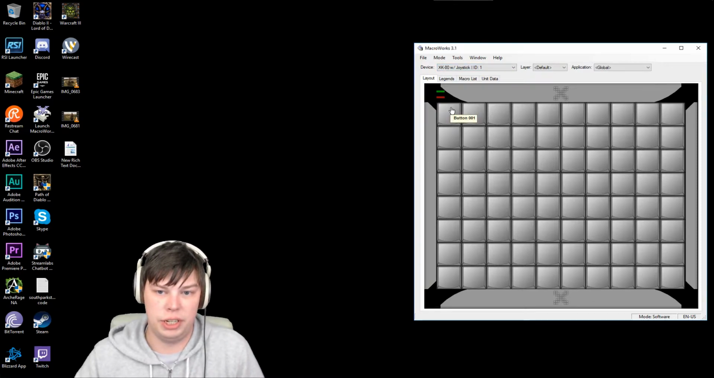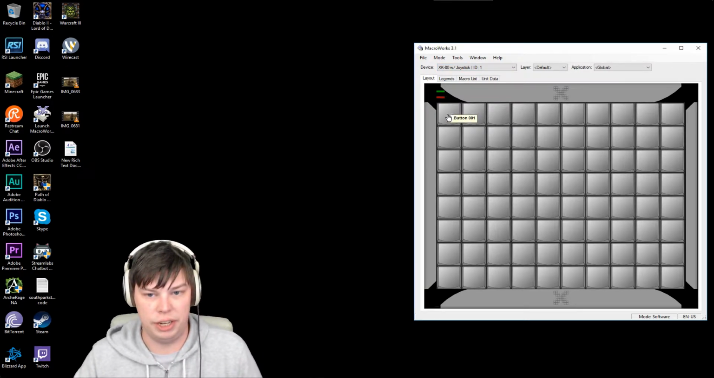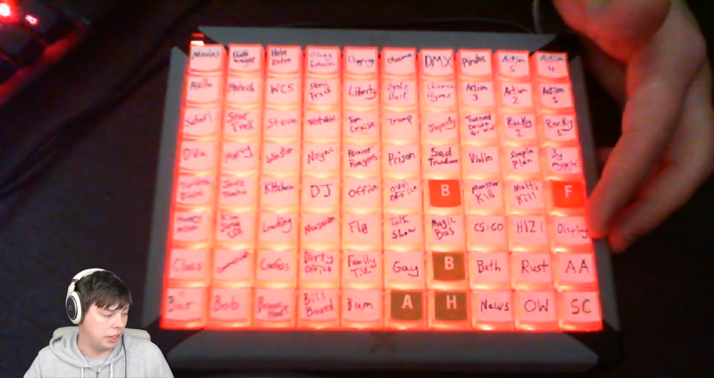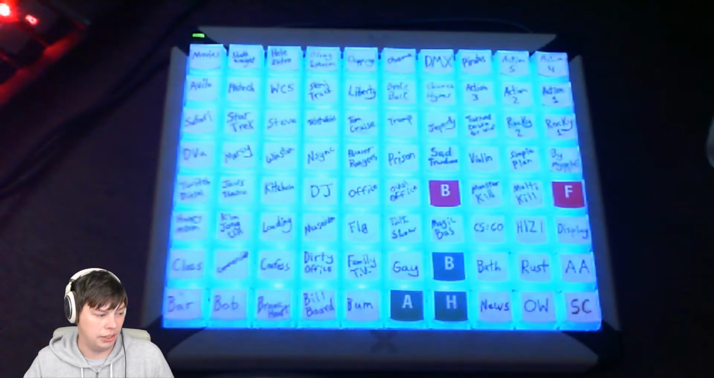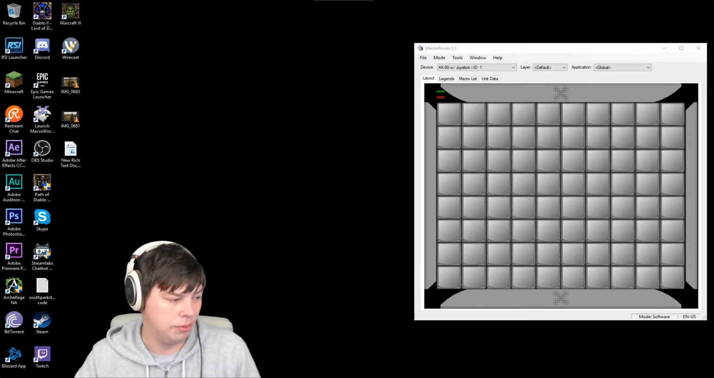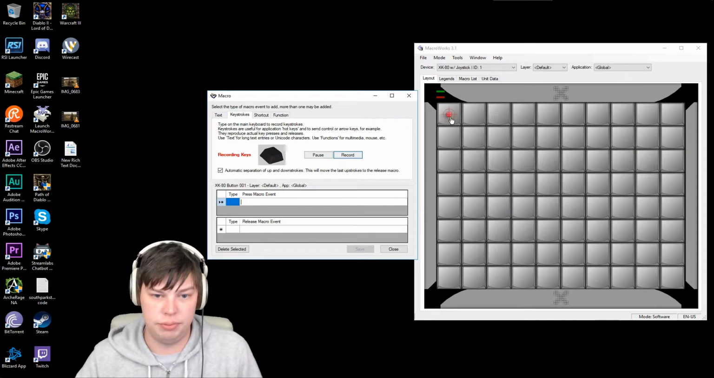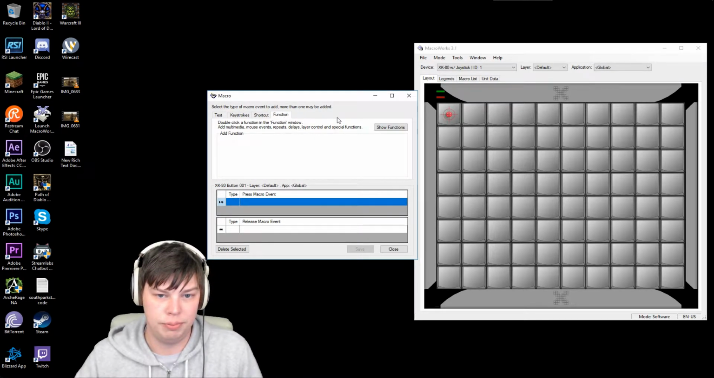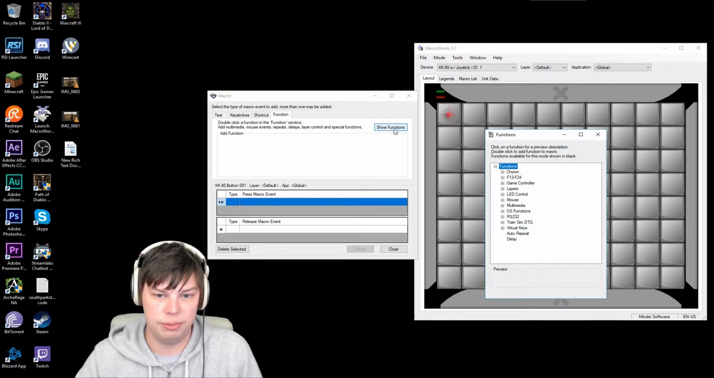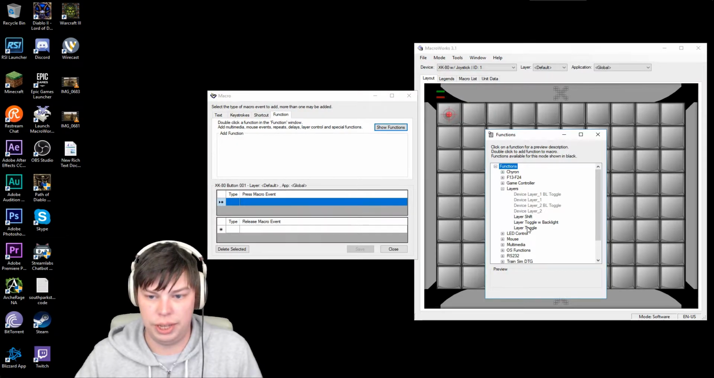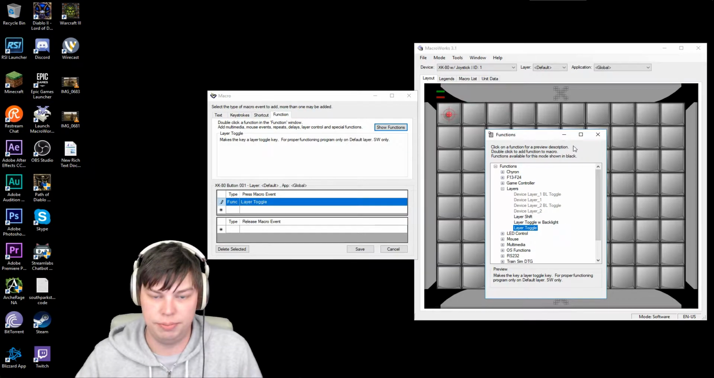So for our first key, because I'm not a huge fan of my X keys being blue like this, we're going to switch it over to red. And to do that, we'll just double click here on button one, and we'll come over to function, show functions, come down to layers, layer toggle.